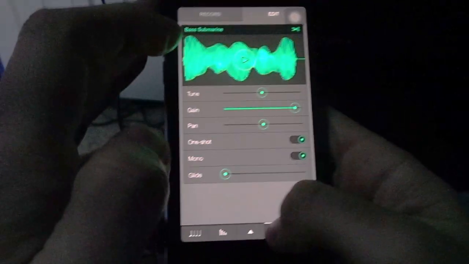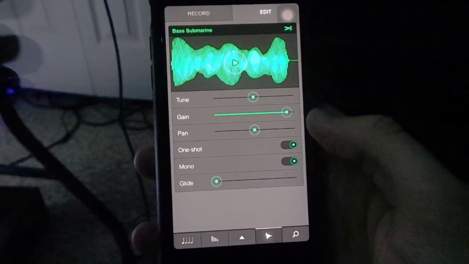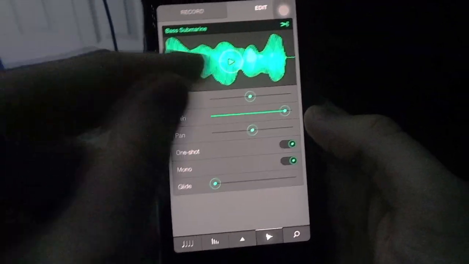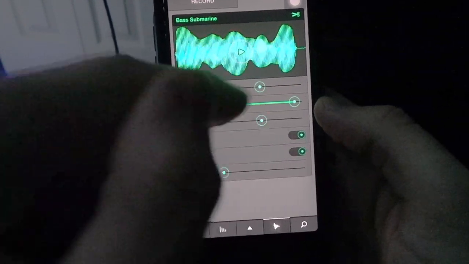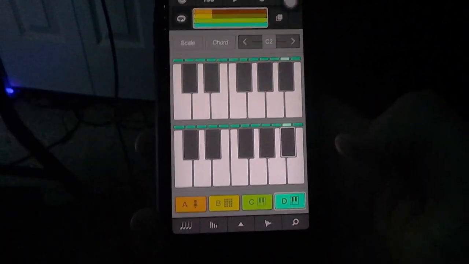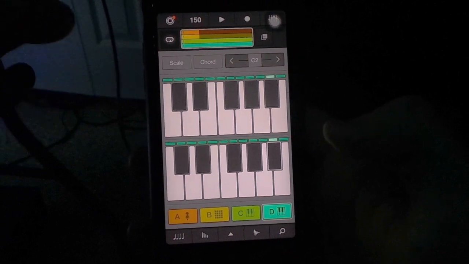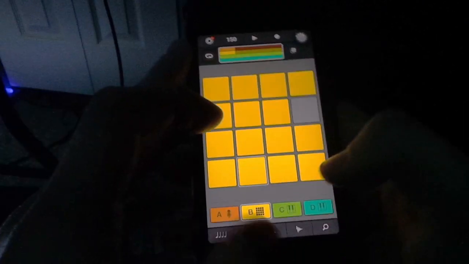And I have it one shot in mono. So basically what that means is I hit the key once, it's going to play the whole note right here, the whole sound. And mono means once I hit another note, it's going to cut out the one I hit before, if it's still playing. So now we just got to add some drums, some effects, percussion.